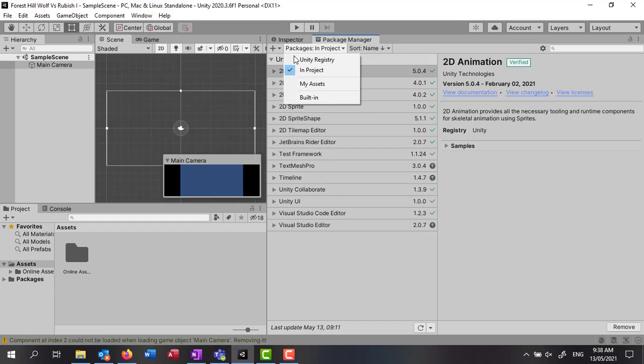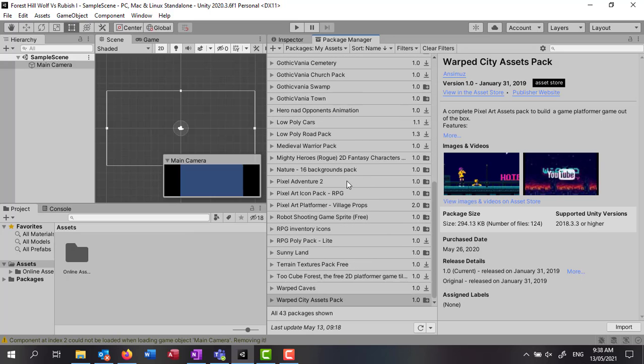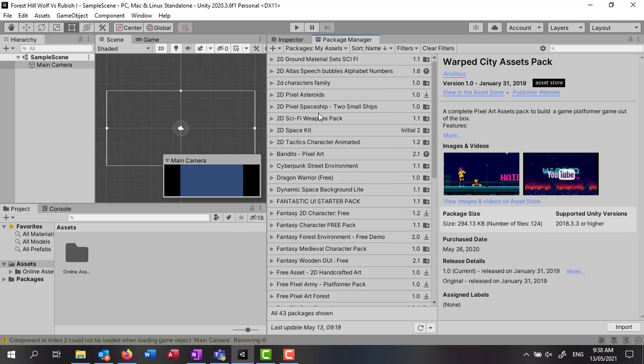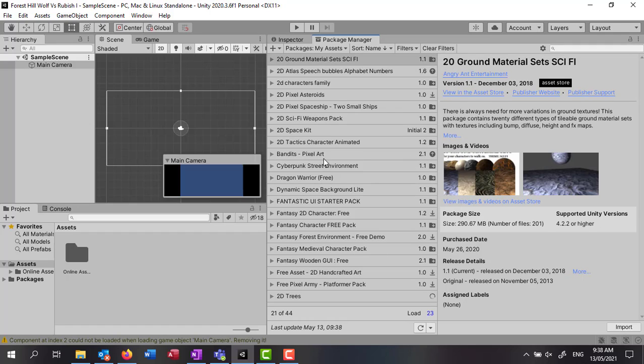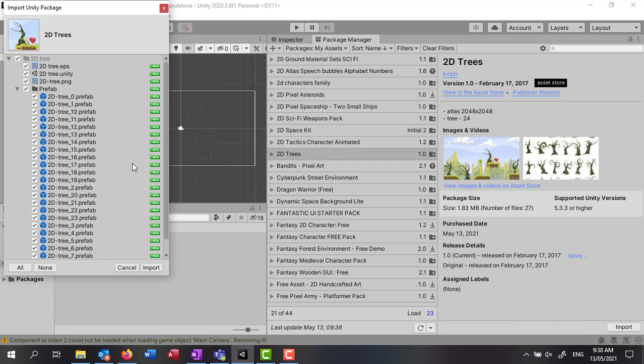Now, if you click down here and you go into My Assets, this will be all the online assets that you've selected, and we picked, what did we pick? We picked 2D trees. So if we come across here up to 2D, you can see we might have to refresh it. Let's just refresh the list. There we go. 2D trees appear, and then you just click this little download button, and it'll download it, and then you click import, and it'll import all the assets.